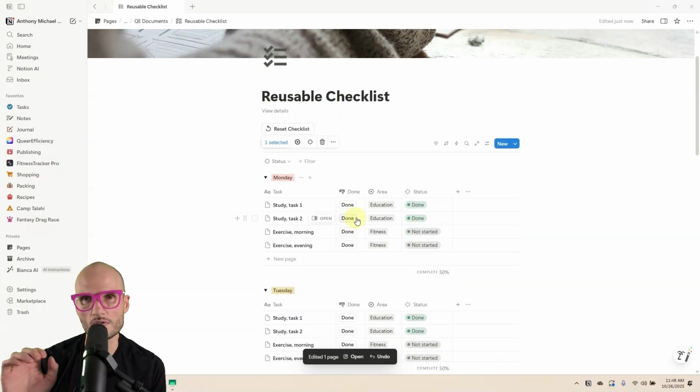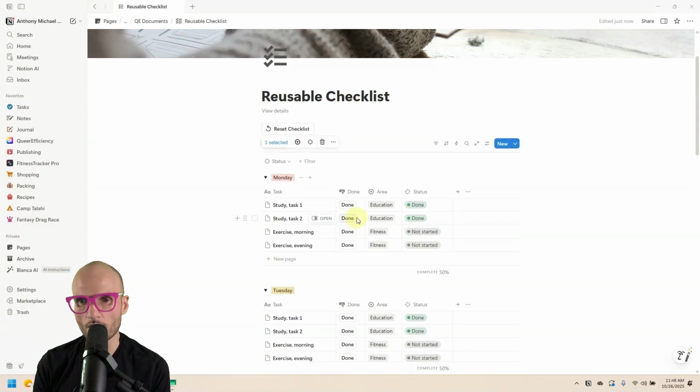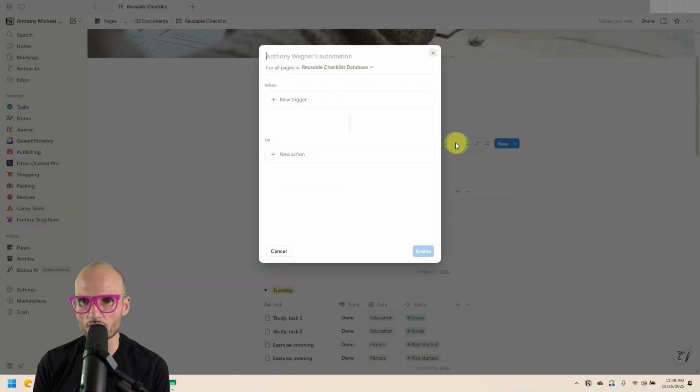Now, there's one more refinement that we could do, and it's not going to work right now because it'll be scheduled and it'll have to happen on a schedule. But if I have a full paid Notion plan, I could set up a database automation to do exactly the same thing. So we could say reset on Monday.